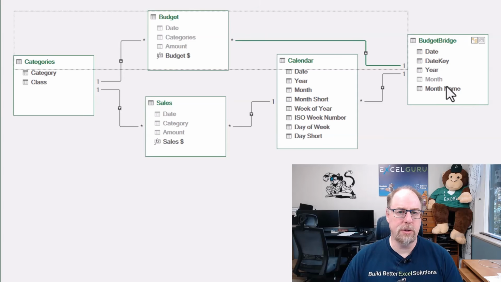So what's the true solution to this? Well, the true solution is not to leave our budget in the incorrect date format key. Why don't we convert this to a real date so we can link it directly to the calendar and avoid the budget bridge altogether? And that's exactly what I'm going to do right now.